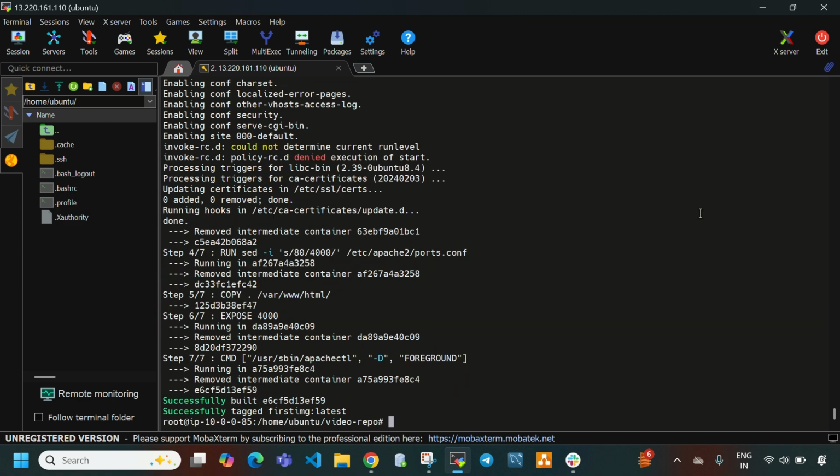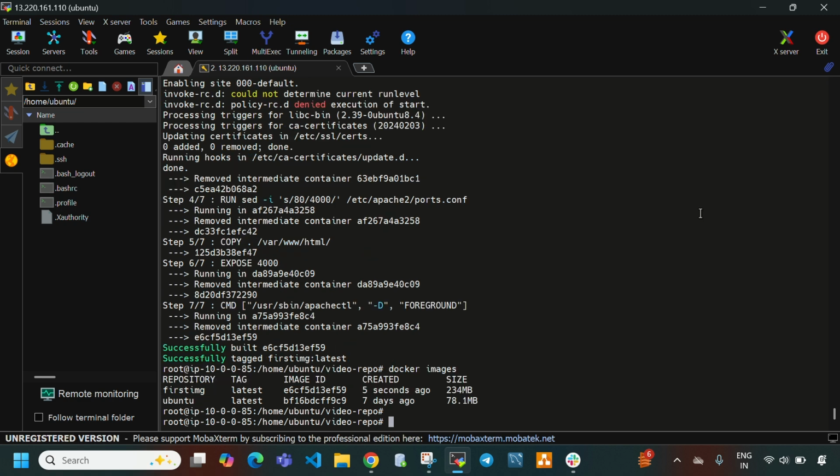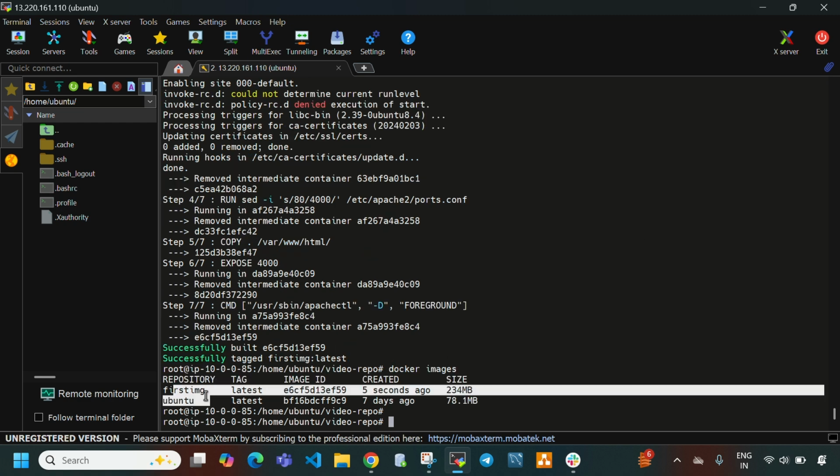So here you can see it is successfully built. Let me hit docker images. Here you can see our Docker image has been built successfully with the latest tag. Now we need to tag this Docker image and push it to AWS ECR.